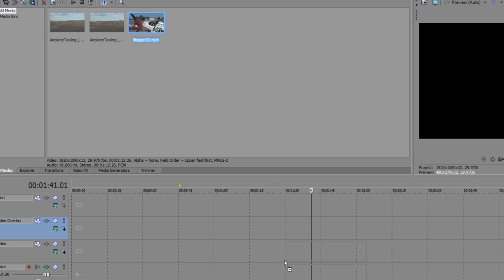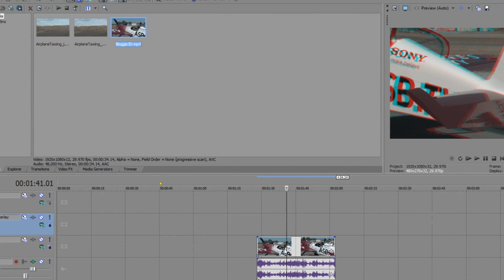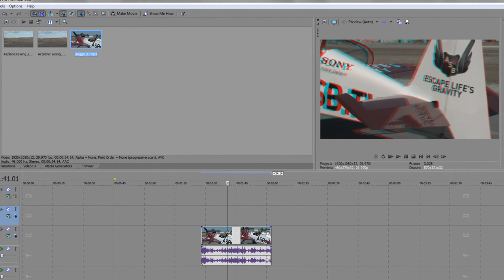So let's go ahead and add it to our project. And as soon as we do, Vegas Movie Studio recognizes it as a 3D file, and in the video preview window you see the sort of telltale blue and red shading of an anaglyphic piece of footage. And once it's there, you could do whatever you want to do with it. Any edit that you know how to make in 2D, you can make in 3D. So I can trim the edges and I can add fade in and fade out and so forth. So if you've got footage from something like the 3D Bloggie that comes in as one file, you can just drop it in your timeline and get to work.